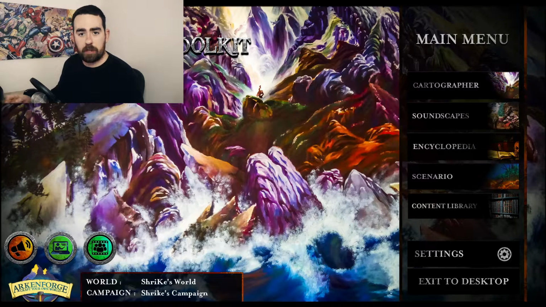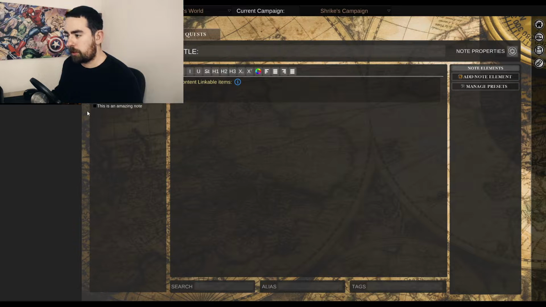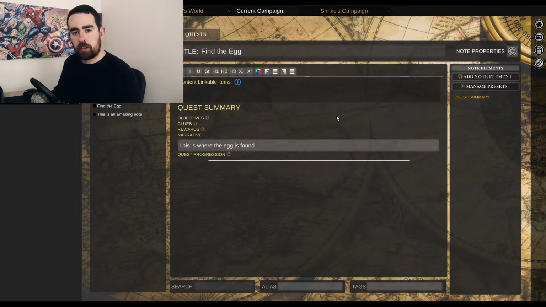So next, let's talk about the campaign management part of this, which they call the encyclopedia. In here you can create different worlds and different campaigns, but I'm just going to show you the encyclopedia part of it. So in here you can put a new note. Let's just quickly make a new note. I've just made a quick little note there called find the egg. This is where the egg is found. And I'm going to show you how you can put that right into your map as a little pointer.